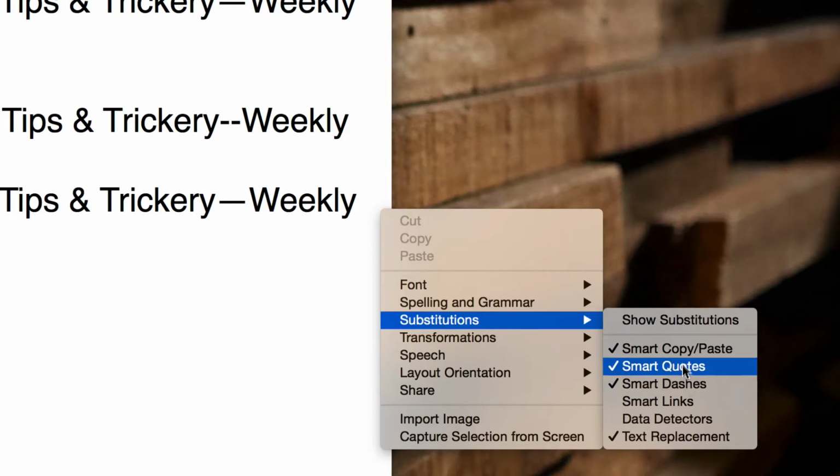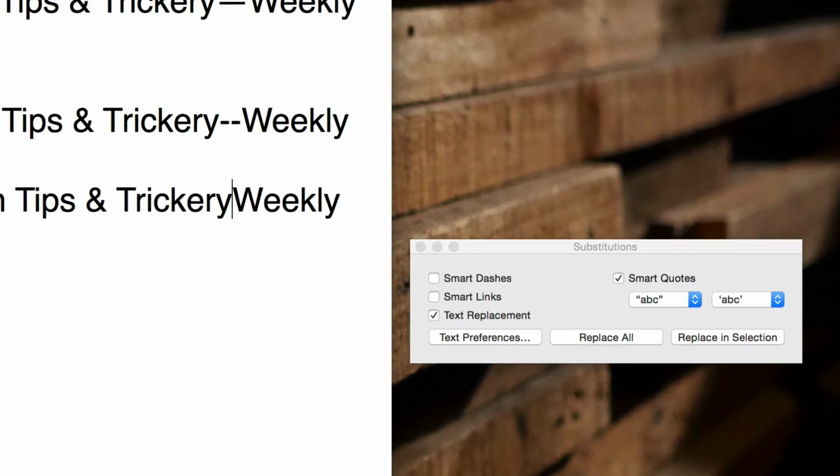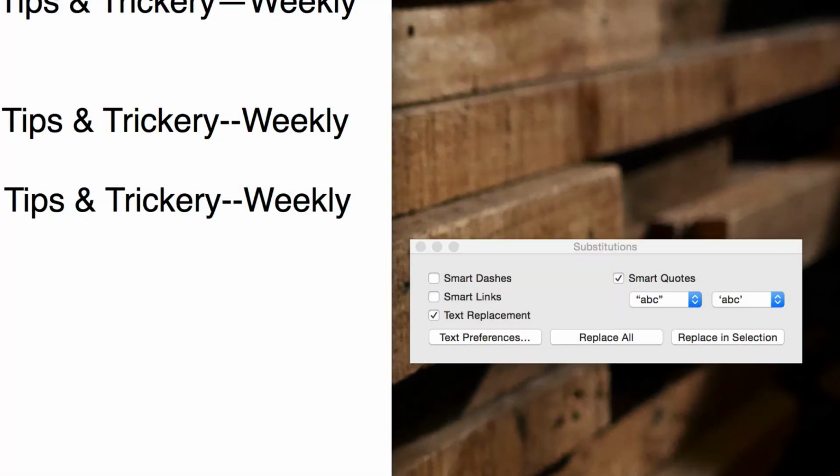I can turn them on and off here, and I can also bring up this Substitutions window so that I can keep control of them in this handy pop-up window. So if I turn off smart dashes, for example, and then retype those two hyphens, it leaves them alone. Now, unless you're doing a particular kind of writing, say if you're typing some code to be read by computers that shouldn't contain these special characters, I recommend leaving all of these substitutions on by default.